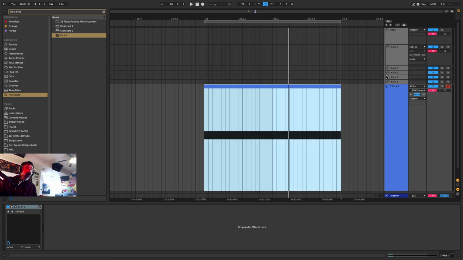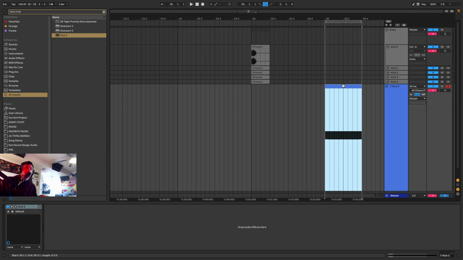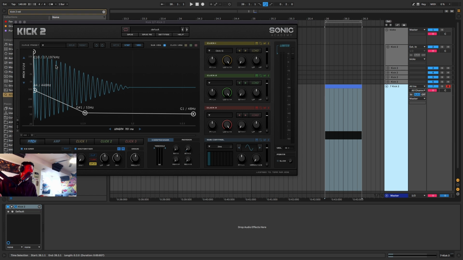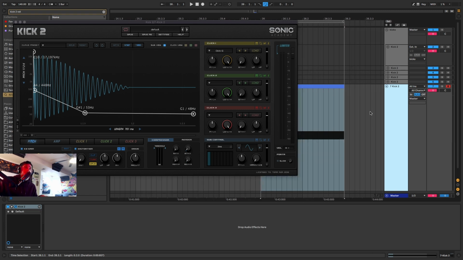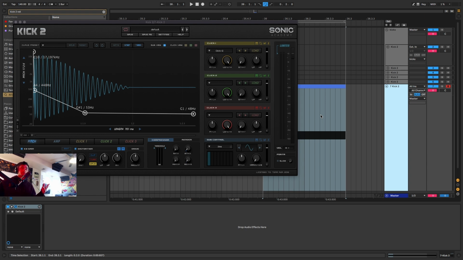I was making some kick samples for you guys using Kick 2, and I got this cool idea, which was using Kick 2 to make things other than kicks, specifically lasers. It has like a really fun layout, I realized, to mess around and make some different laser sounds.